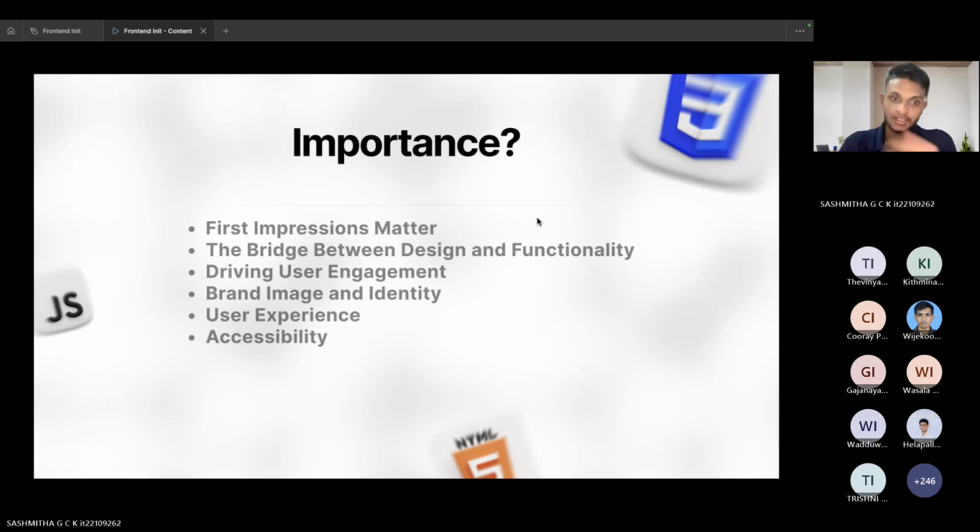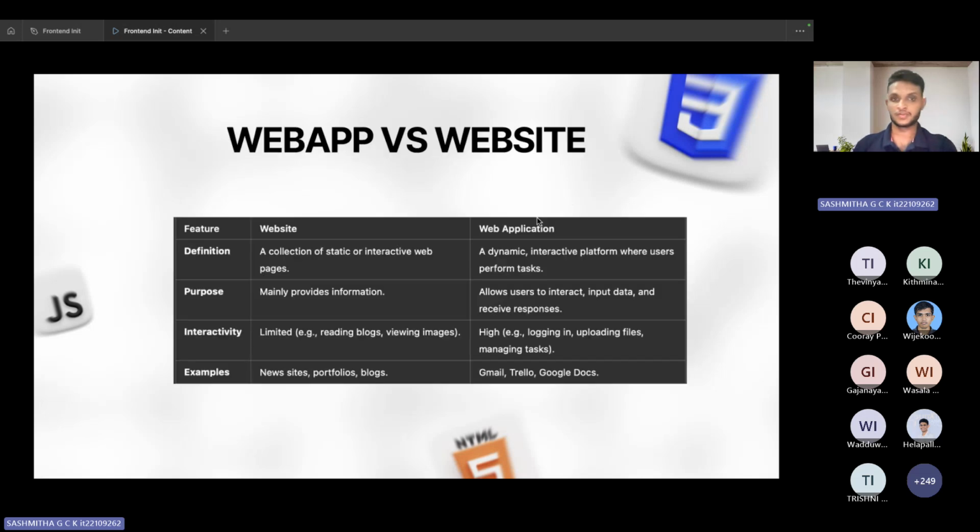So here are some other important things like user experience, which I have already mentioned, and brand image and identity, and accessibility, so any user can access without any interruptions. These are the important things you should focus on when you go into the front end. So yeah, there are two types: websites and web applications. You might not have an idea about these things.